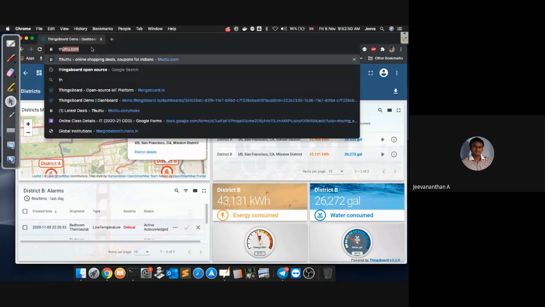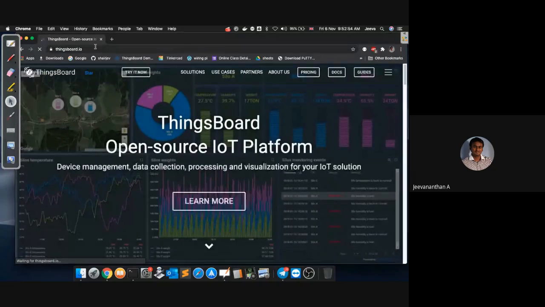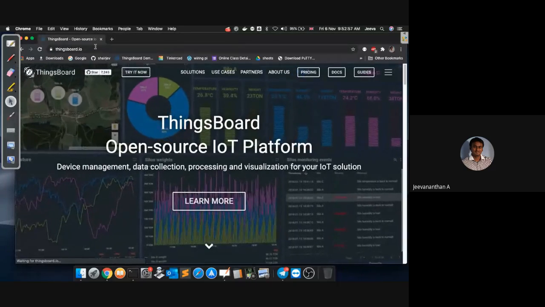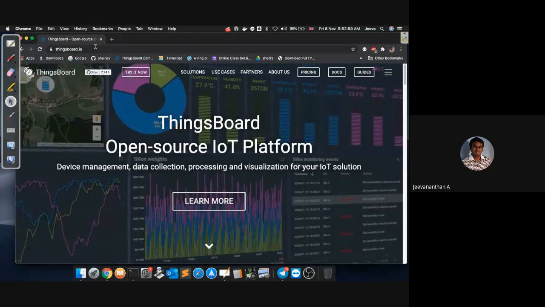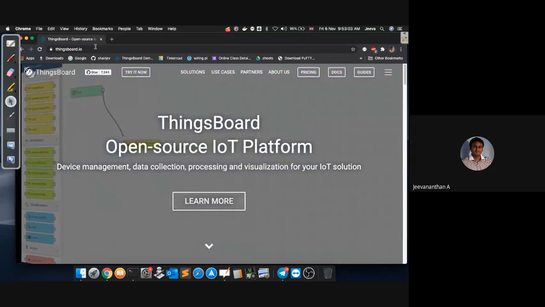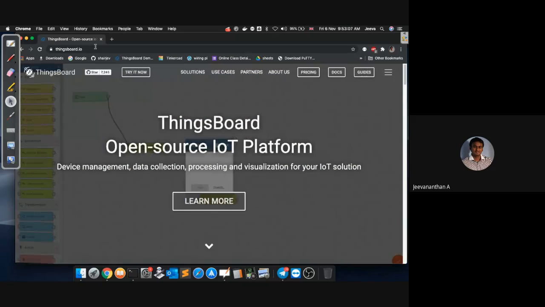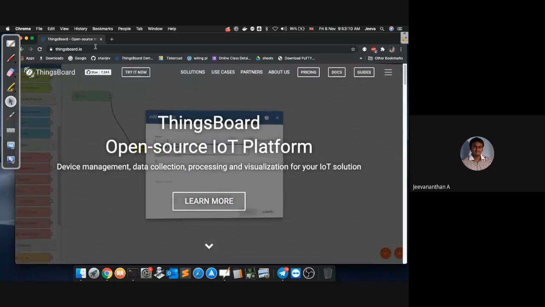So what is Thingsboard? Thingsboard is purely open source. It is an open source IoT platform. Like Thingsboard, there are many platforms available, like the IoT open community and open forums. Likewise, a lot of forums are available. But Thingsboard is very easy.